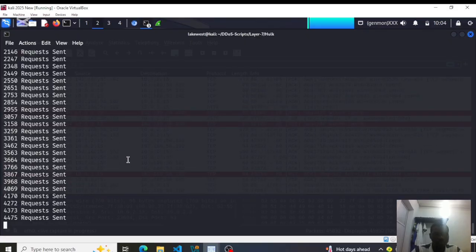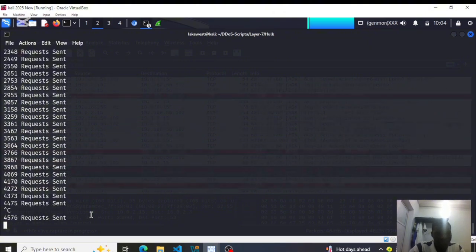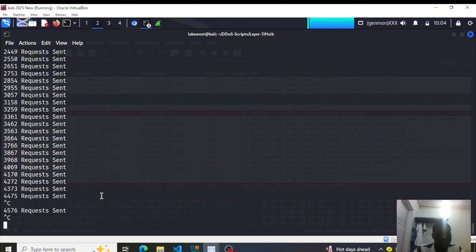So now let me stop this attack since I've uploaded, like we have achieved our aim. If I type Ctrl+C to stop it, it will not stop. So the only way I can stop it is to go to another terminal, to show you that this attack is very, very dangerous.